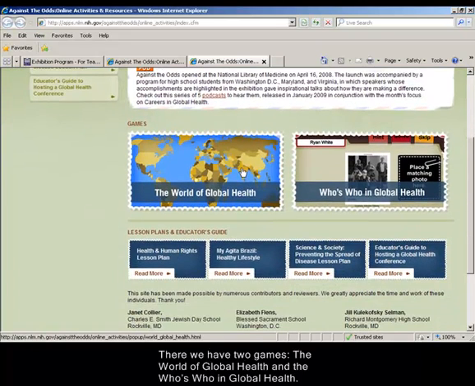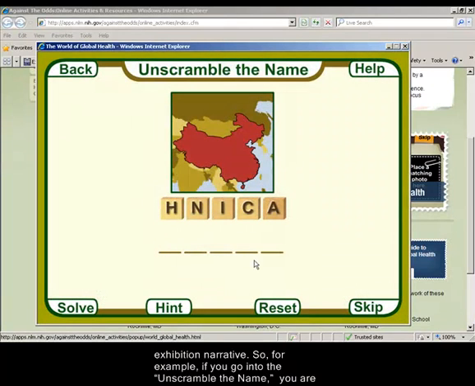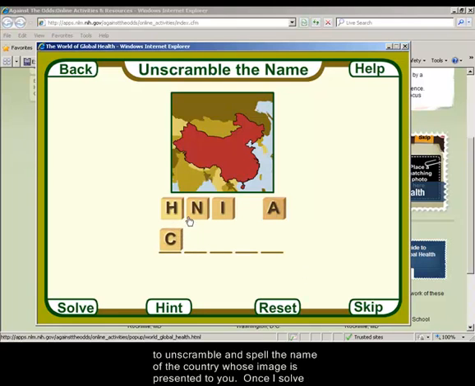There we have two games, The World of Global Health and Who's Who in Global Health. The World of Global Health features several countries whose stories are included in the exhibition narrative. So for example, if you go into Unscramble the Name, you are to unscramble and spell the name of the country whose image is presented to you.